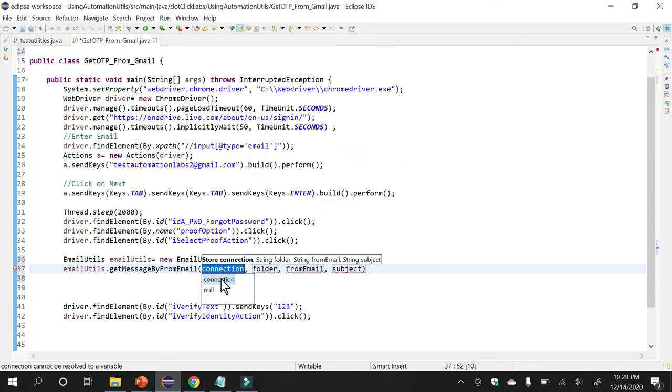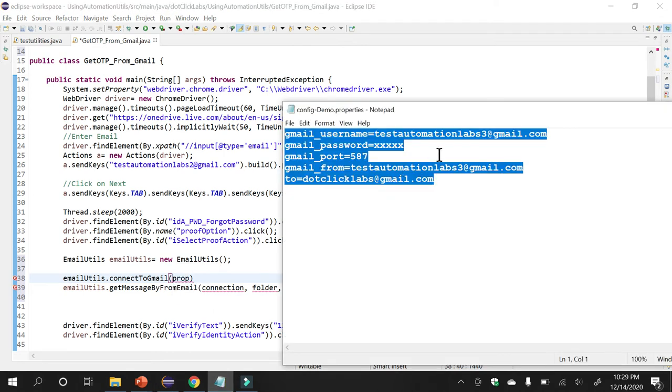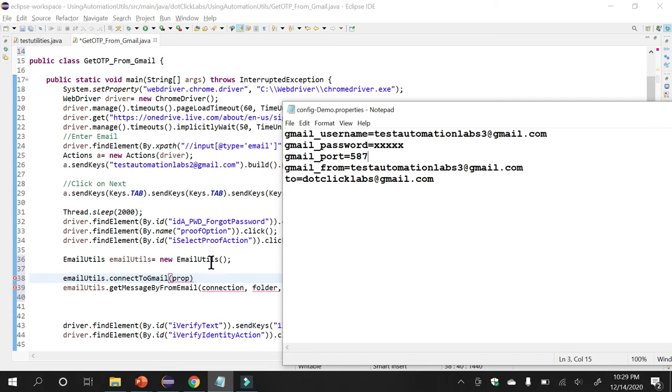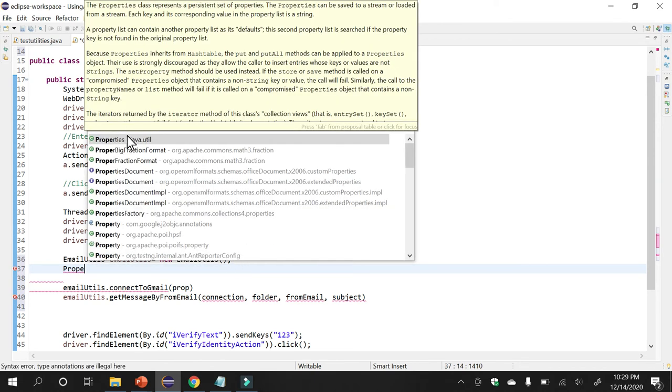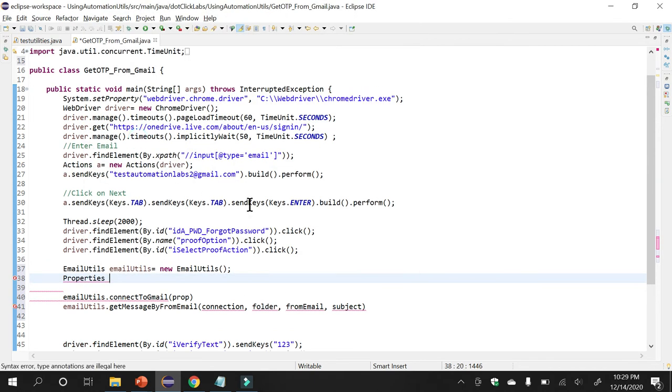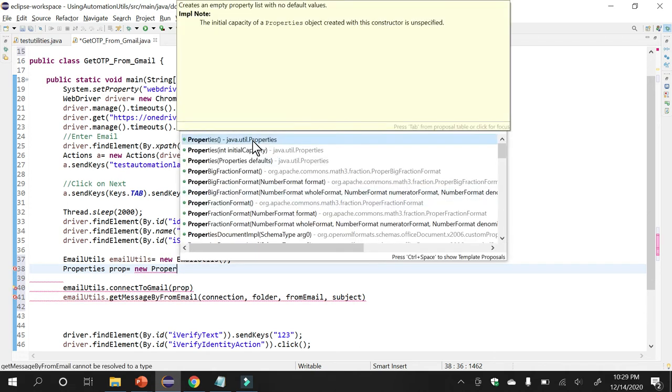And connection means obviously we first need the Gmail connection. So for that, I'm using EmailUtils dot connectToGmail, and this requires the properties. As I said, your property file should have all these values. Okay, so for that you declare the Properties class. This particular class will help us to define your properties. This is a Java class. Properties equals new Properties, java.util.Properties.